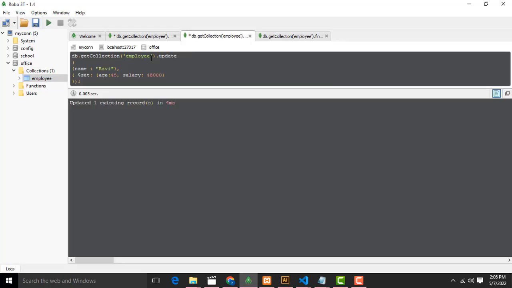What I did here is employee update, name Ravi. This person's record I'm going to update. So set what columns are there: age and salary columns. The value you are inserting will be replacing the old values. If you run this command, whatever salary is there in the particular column will be replaced with the new salary.